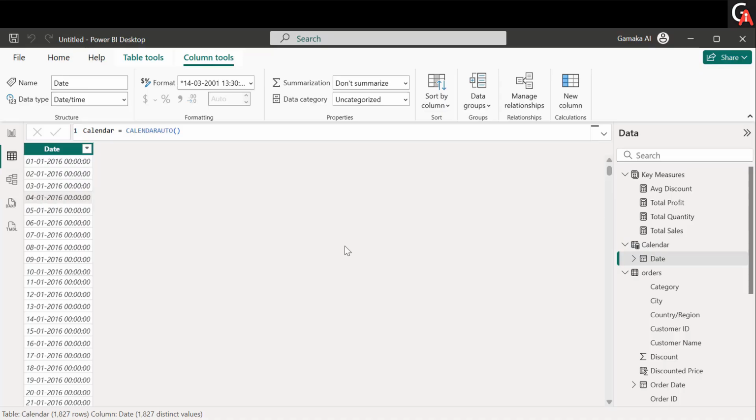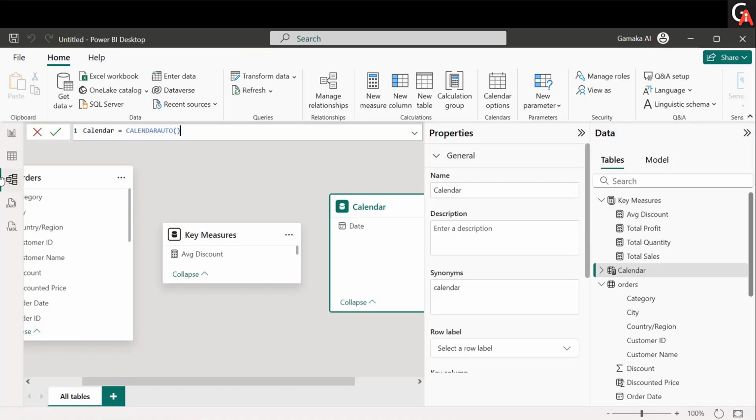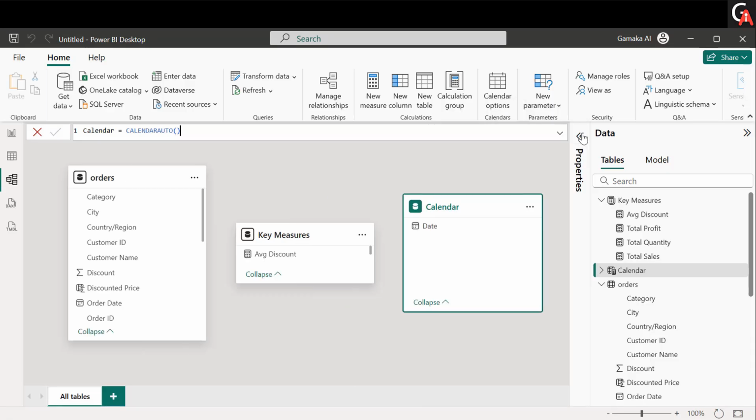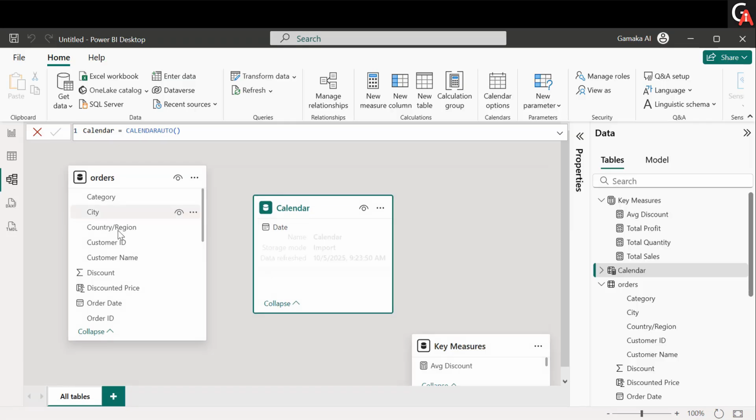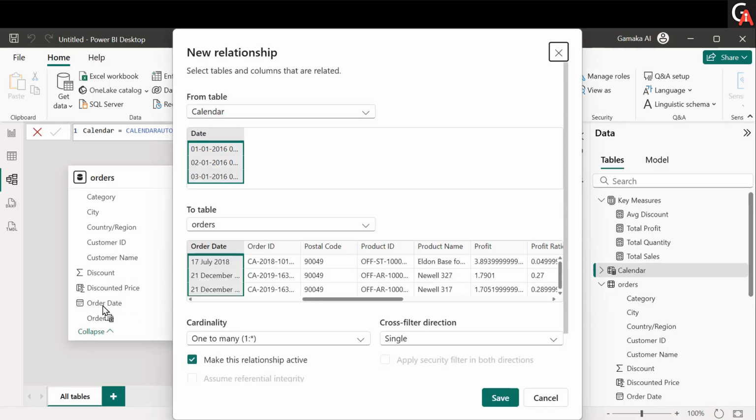And these two tables are not connected to each other. You can create a relationship between these two tables based on the date column, because that is the common column between them. So I can create a relationship between the order date column and the date column from my calendar table. I'm going to drag this date column from my calendar table and drop it on the order date column of my orders table, which will show you this pop-up, which is going to create the relationship between the calendar table and the orders table. On which column? On the date column, because that is the column that I have selected.